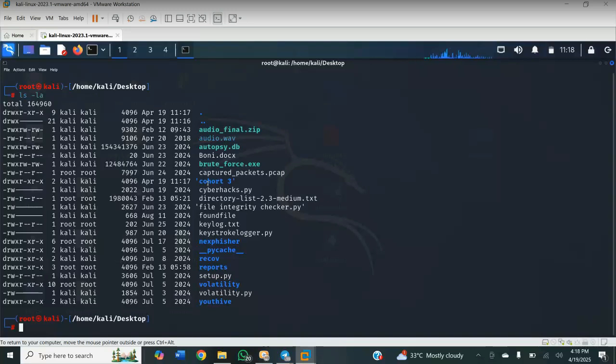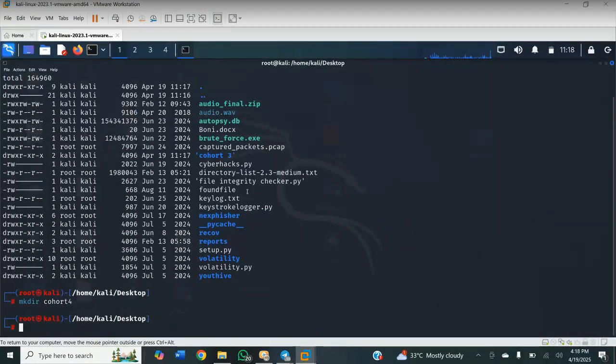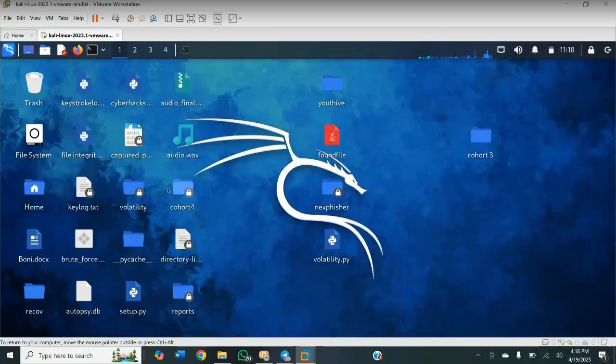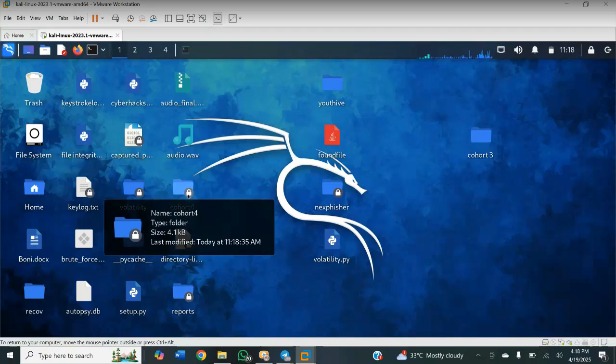So now let's create another folder here. What's the command for it? Make directory. mkdir, make directory. So we're going to call it cohort 4. Have you seen? I've made a directory, cohort 4. Let's see if truly the thing had effects. Can you see it here? Cohort 4. Can someone tell me why this padlock is showing?